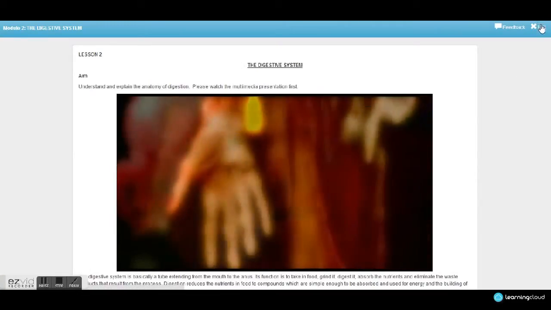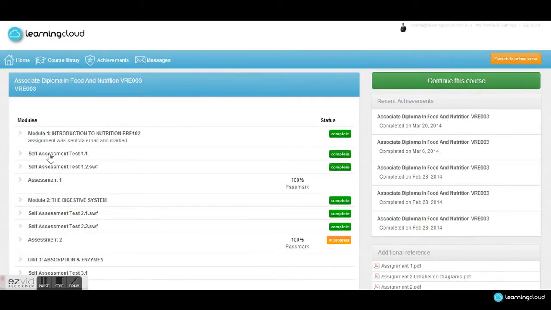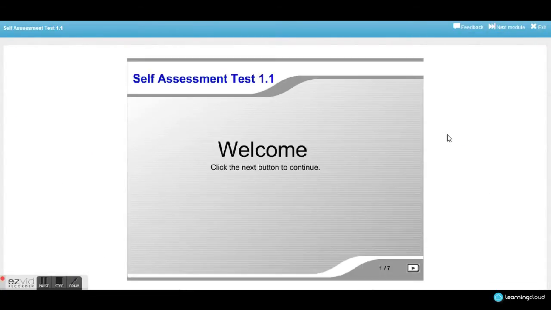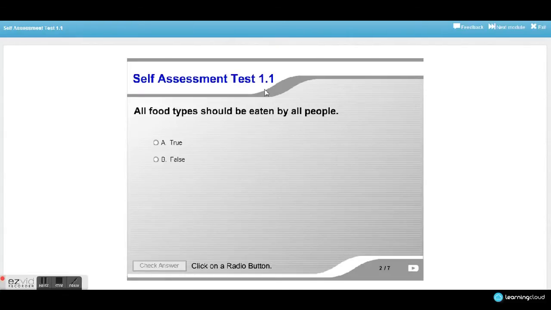So the self-assessment is located under the first module or unit, and very simple. You hit on the little play button to get started. It'll ask a question that's related to the course. You give an answer, and sometimes these could be multiple choice, they could be more interactive. It differs from lesson to lesson, course to course.